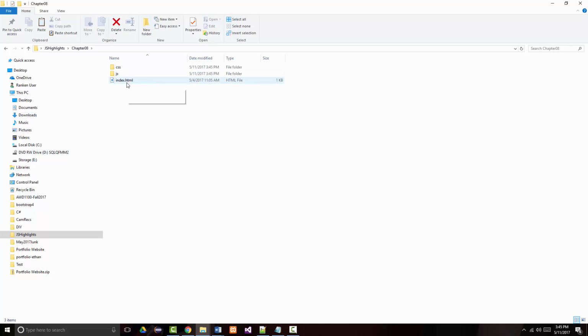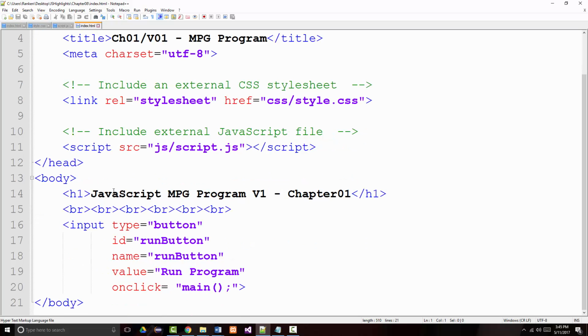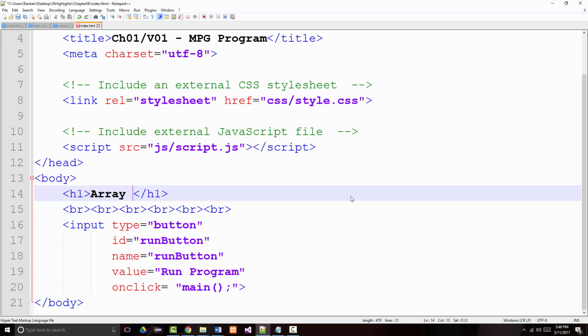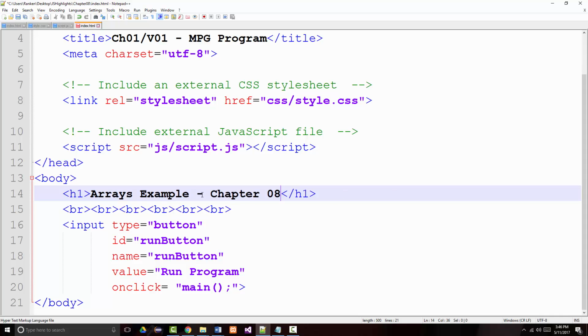All right. And I'm not going to write comments and stuff like I have been doing. I can go back if wanted or needed to later and do that. What I'm trying to show you is I'm just going to call this arrays example chapter 08, I believe this is. It is, it's chapter 8. All right, so I'll do that. And that's it for here.